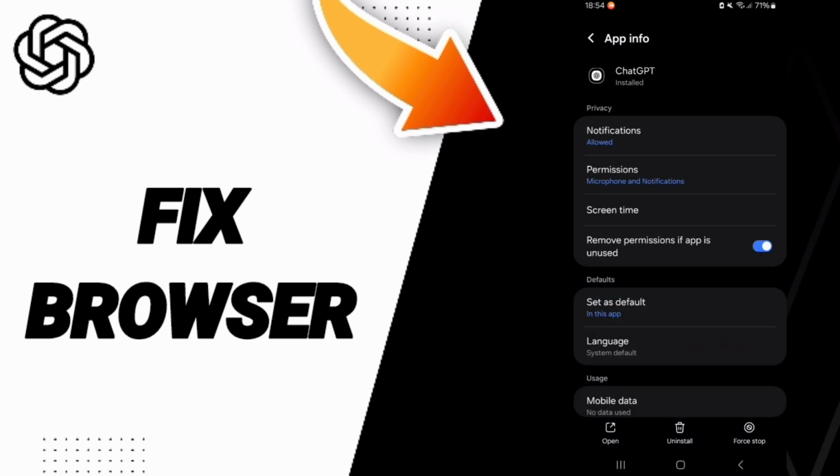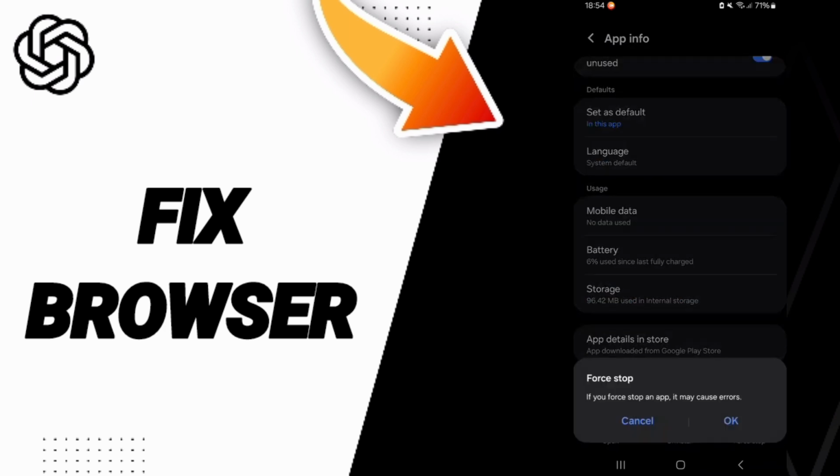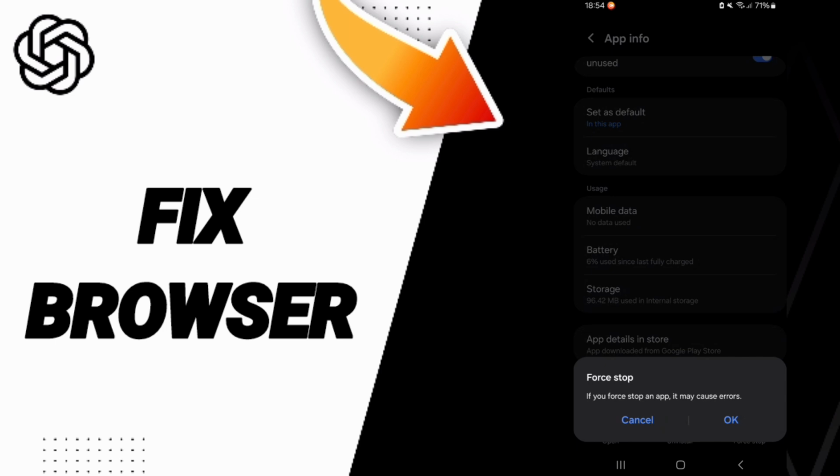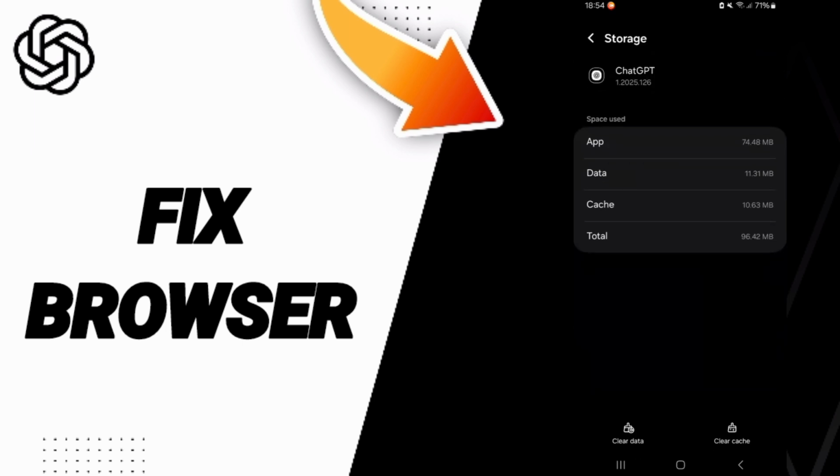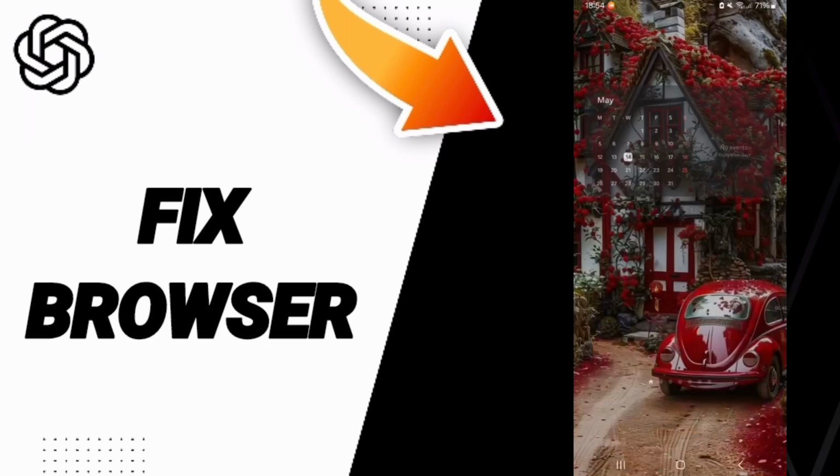After that, on this app info page, you will click on force stop and you will click OK. Then you will enter storage. Here you will click on clear cache.